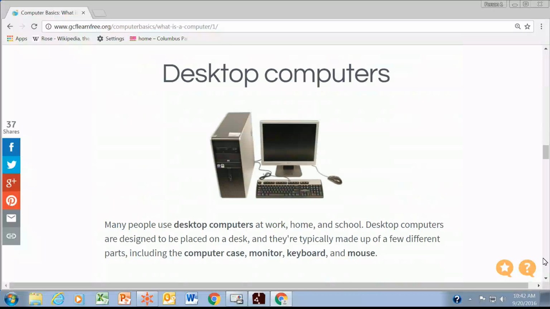Desktop computers. Many people use desktop computers at work, home, and school. Desktop computers are designed to be placed on a desk, and they're typically made up of a few different parts, including the computer case, monitor, keyboard, and mouse, and we'll talk more about the different parts of the computer in the next section of the course.